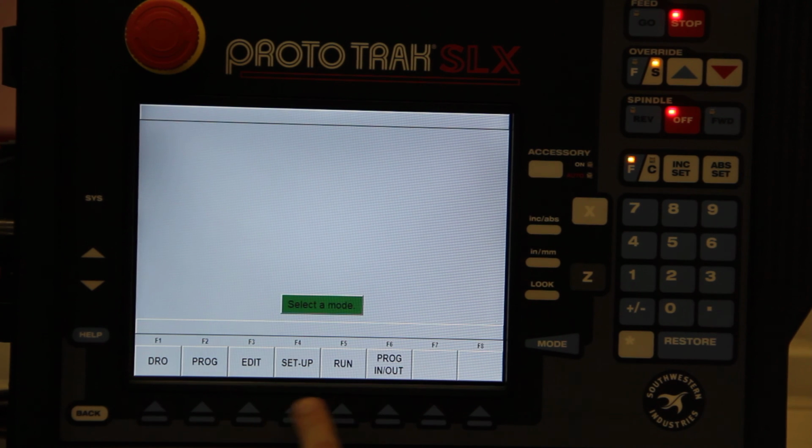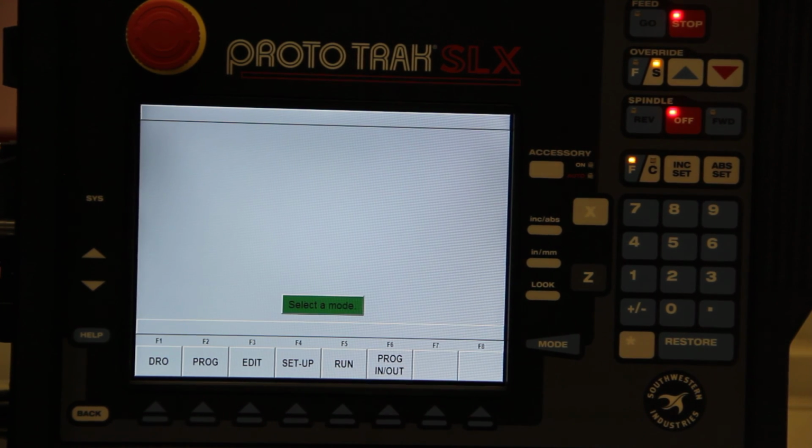And so that is a TRAK SLX control from start to finish, starting with digital readout, going to program, edit, setting up the tools, running the program, and then saving the program.